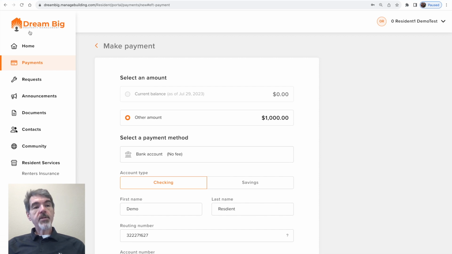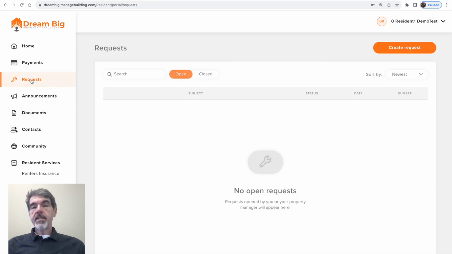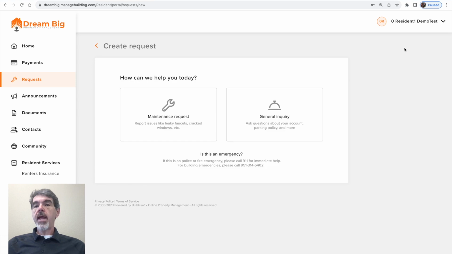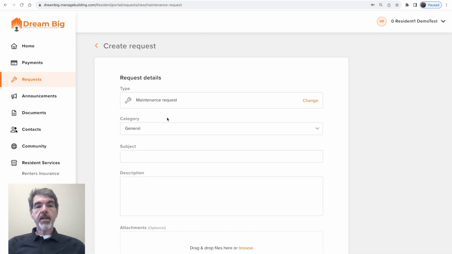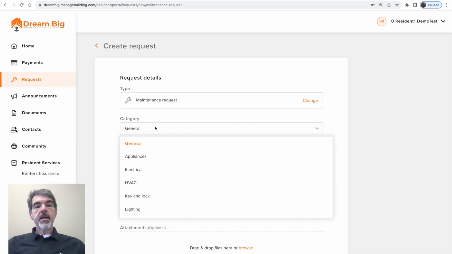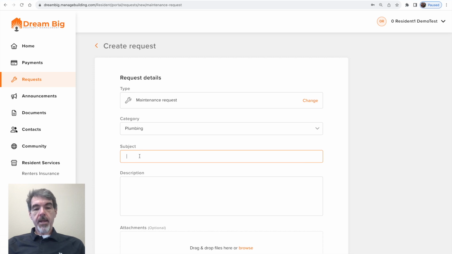Now over on the navigation side again, let's see under request, let's say that you have a leaky faucet. So here's where you would come to make a maintenance request. Under request, you click on create request, and then it's going to ask you what type of request you're making. In this case, it's maintenance versus just a general inquiry. So click on maintenance request. Under category, if it's a plumbing leak, look for plumbing, and subject, kitchen faucet leaking.